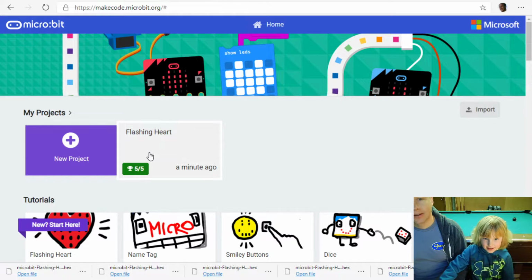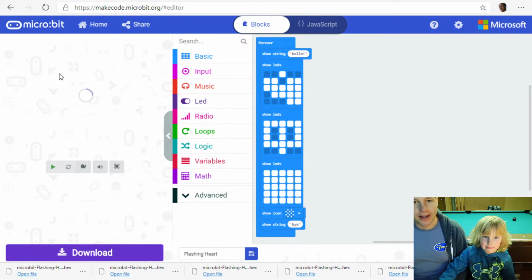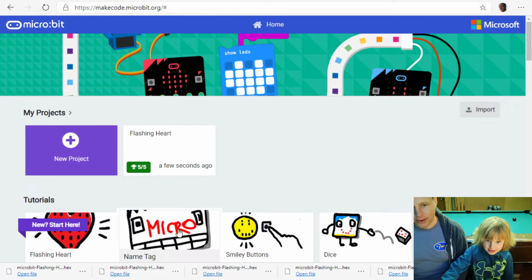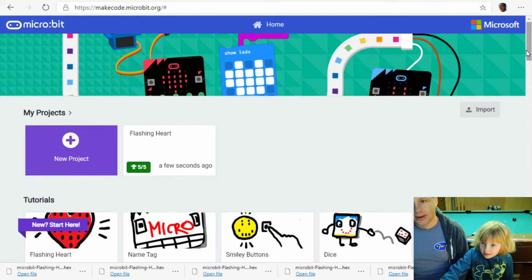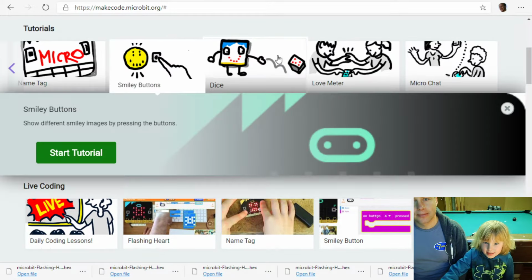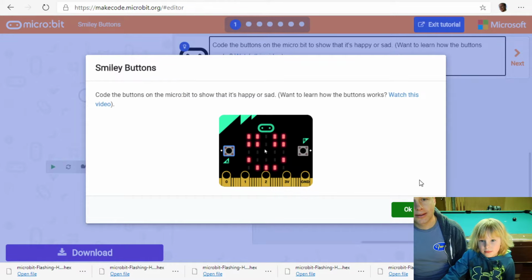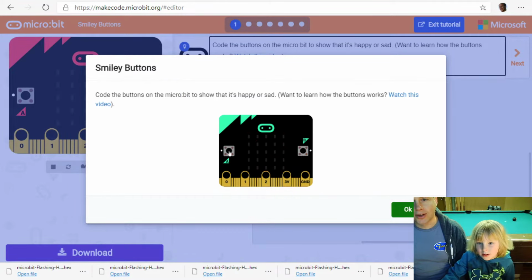And this is the one that we did. This is the one that we did, and we did 5 out of 5 steps, so we're good to go. And we're going to scroll down and let's do smiley buttons. And this is how it works. You basically start. You read the story.